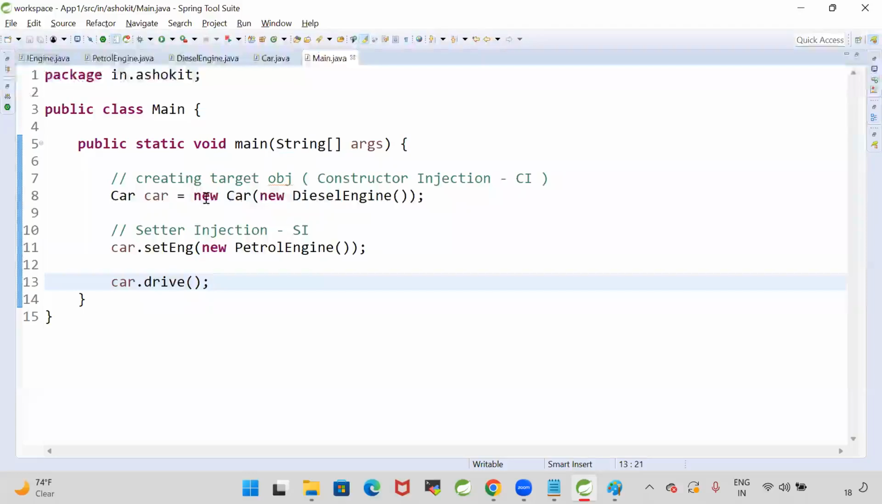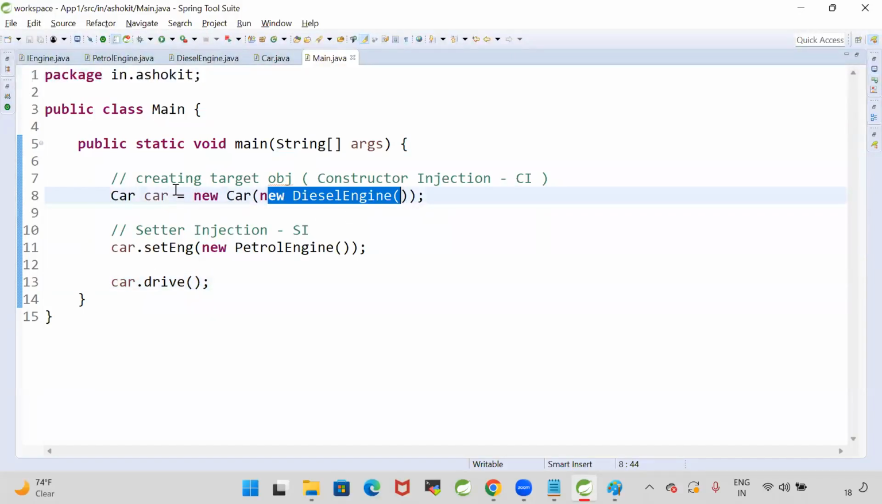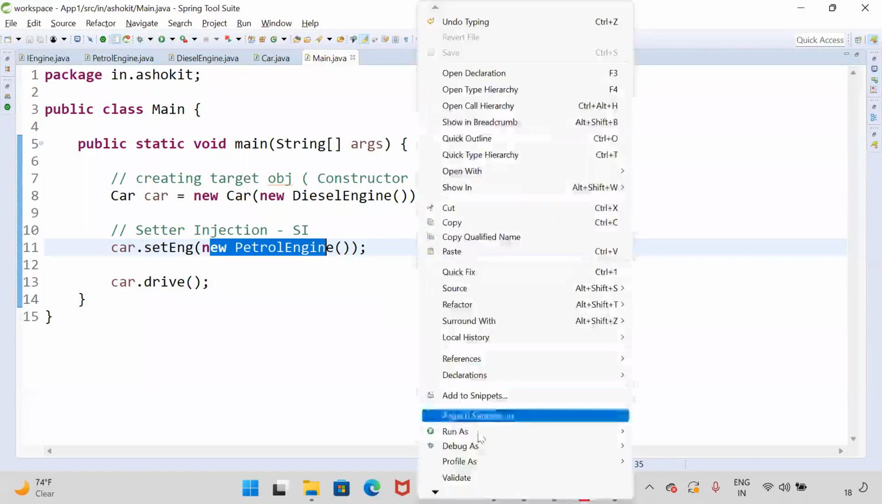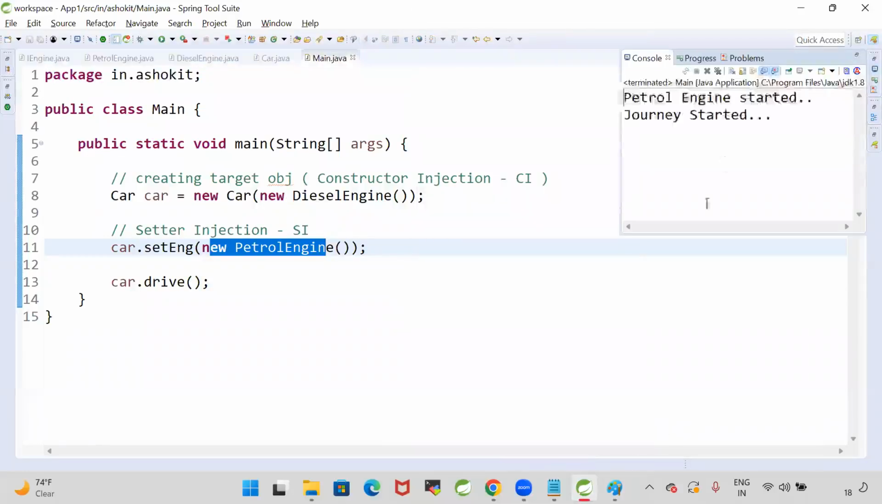See, constructor is initializing with the diesel engine, and the setter injection is initializing with the petrol engine. Finally, which engine will be available? Petrol engine started. Diesel engine injected through constructor, petrol engine injected through setter. Always setter injection will execute last. Setter injection will override the constructor injection value.